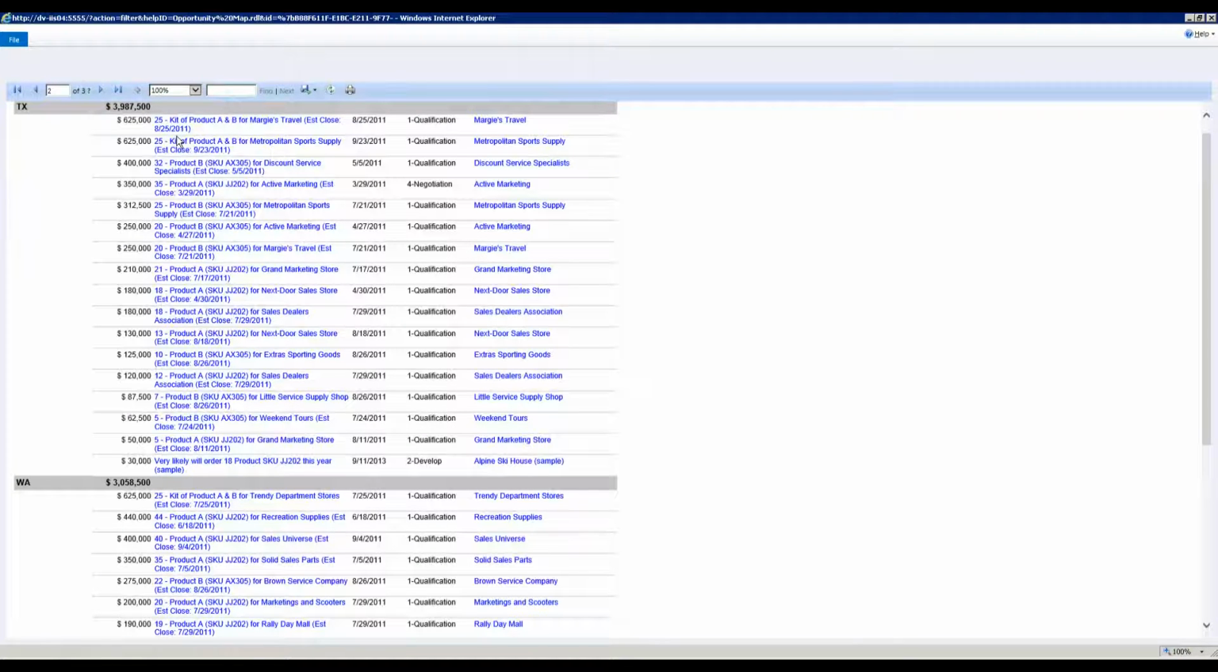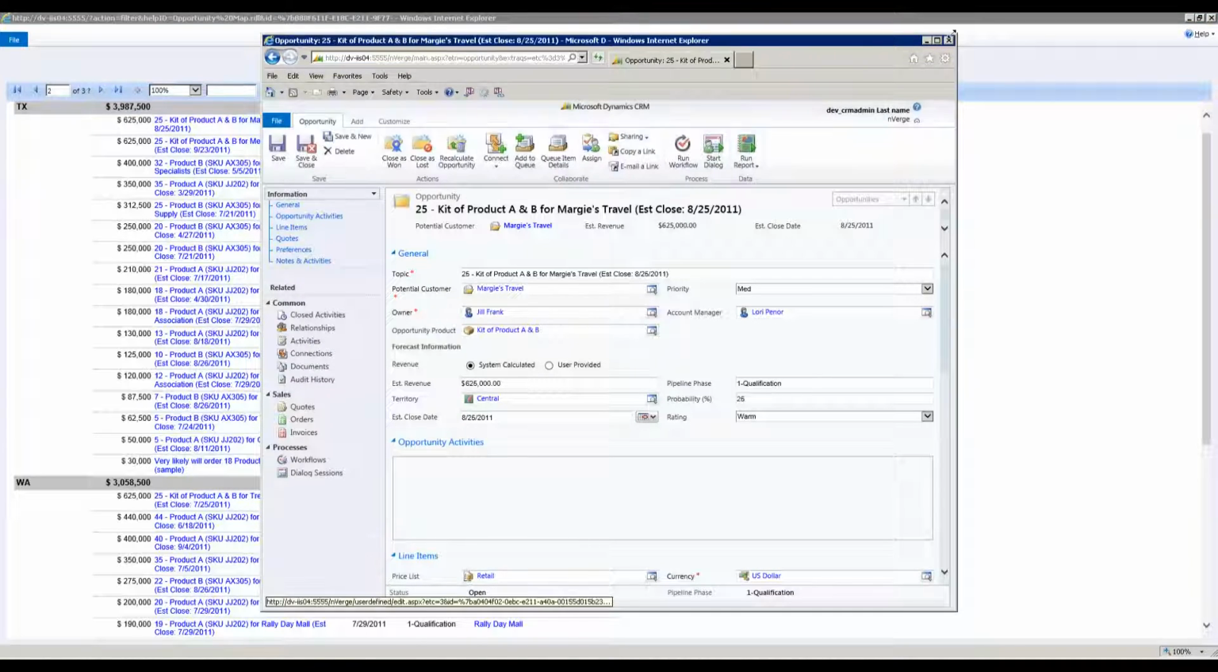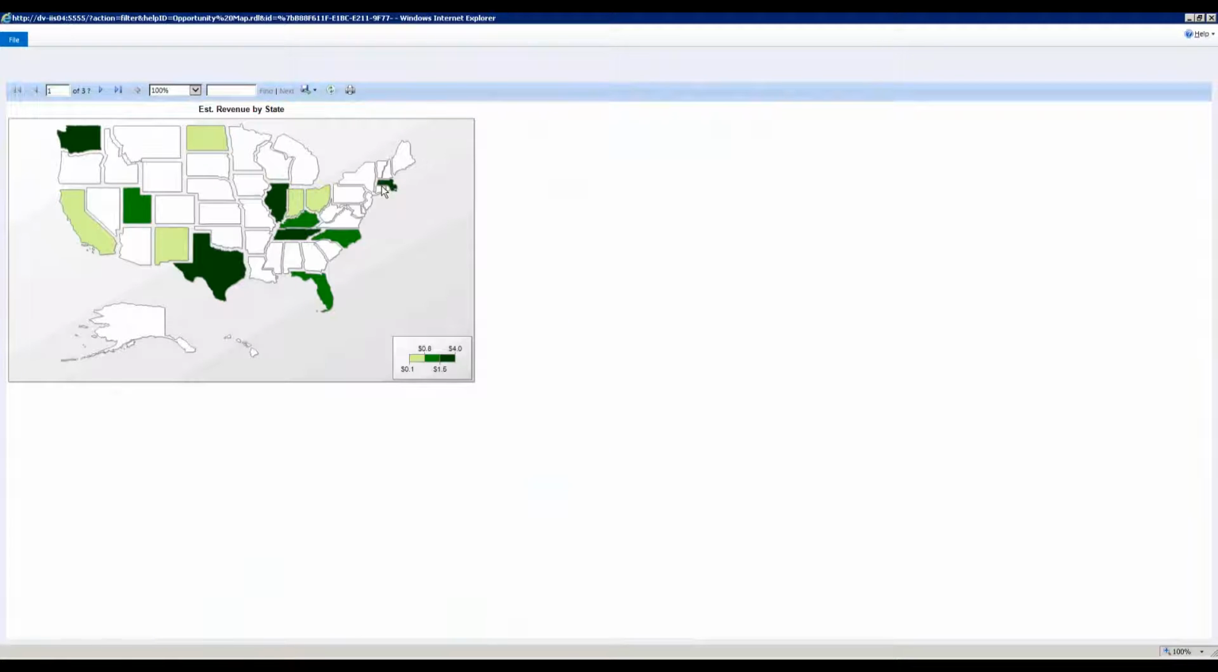When I say open, it means that they are in a certain stage in the pipeline, but they're not won opportunities or lost opportunities. So it shows me all the opportunities in Texas, and then I can click on the opportunity to actually open that opportunity. So it's again a better way to represent it, and it just at a glance tells you which geographic areas you're covering and where maybe you can improve.